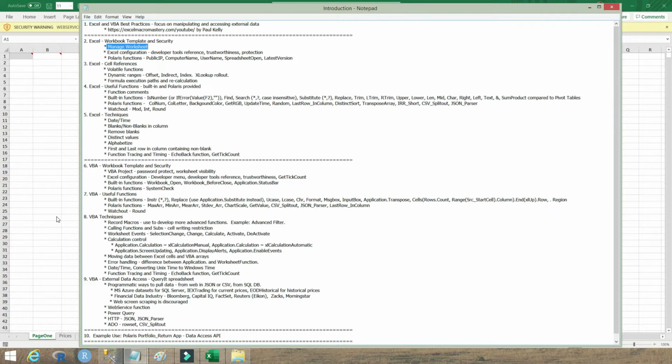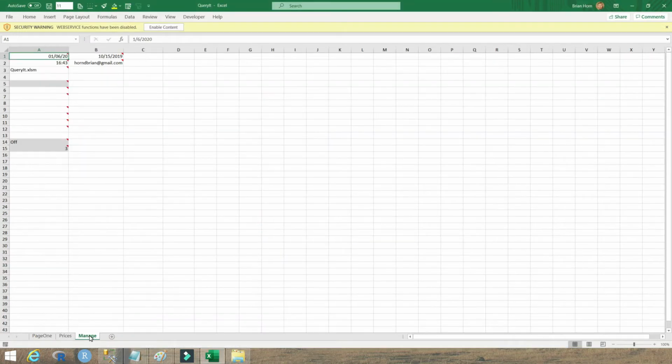First suggestion here in setting up a workbook to manipulate and access external data is a general recommendation. It has to do with creating a worksheet named Manage. For example, in the spreadsheet that we've been using called QueryIt. Here's an example of the kinds of things you would find on a Manage tab. It'd just be information that all worksheets and VBA code can use.